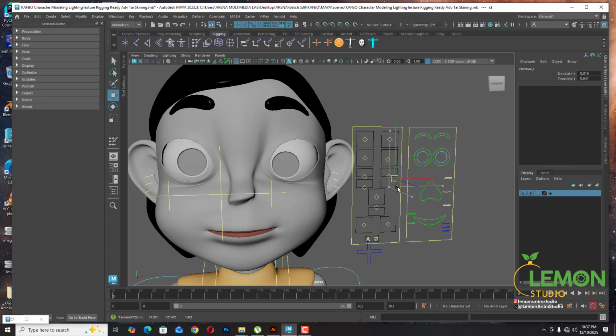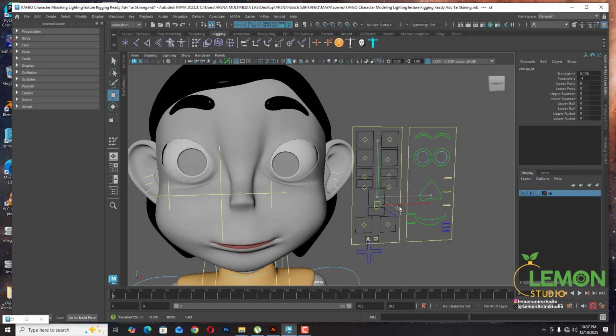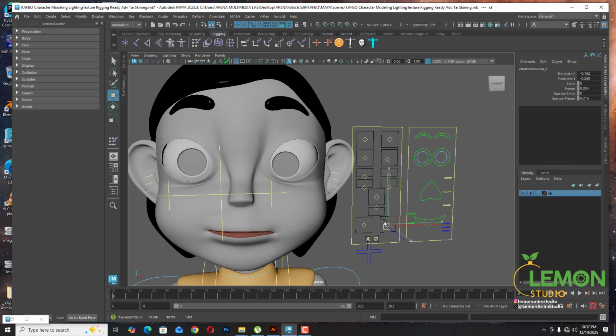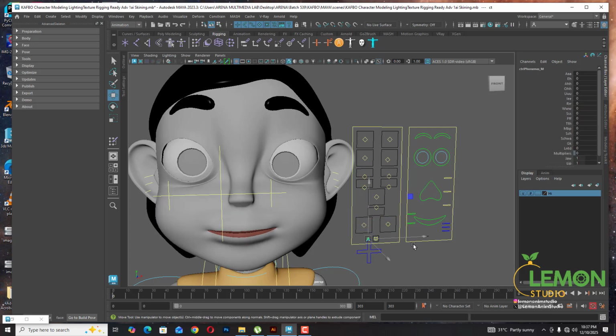and we also have the mouth. This one is the mouth, while this one is the opening of the mouth, while this one is the side mouth and the cheek. Same thing goes with this. And we also have the phonemes. This one stands for phonemes.